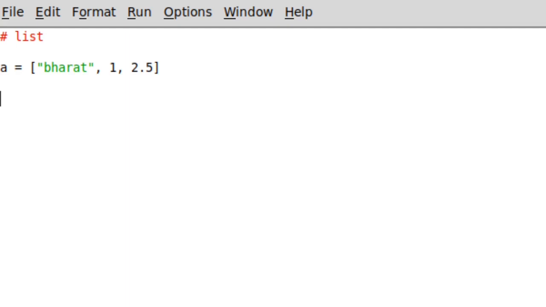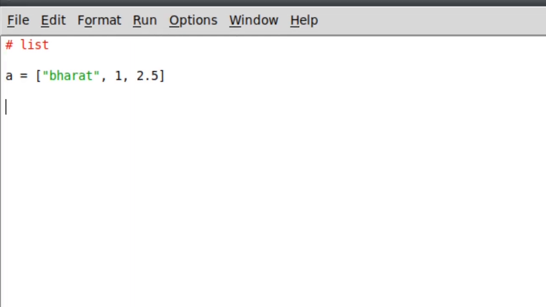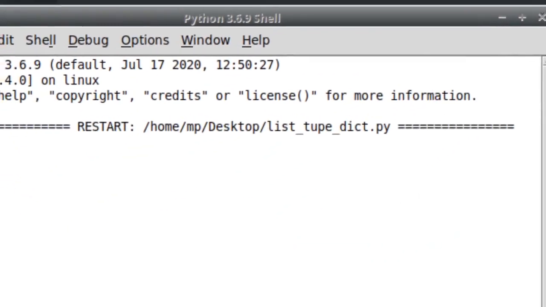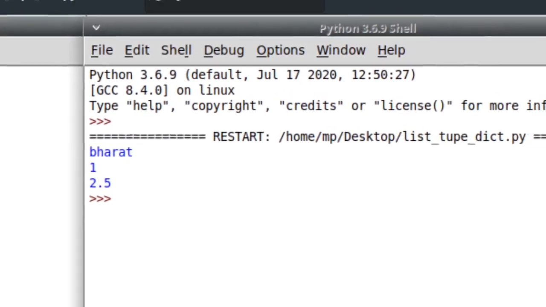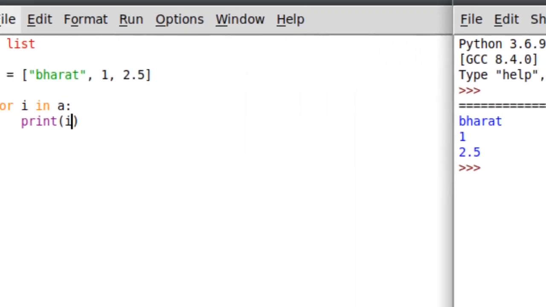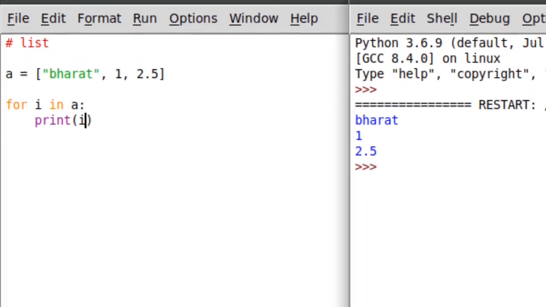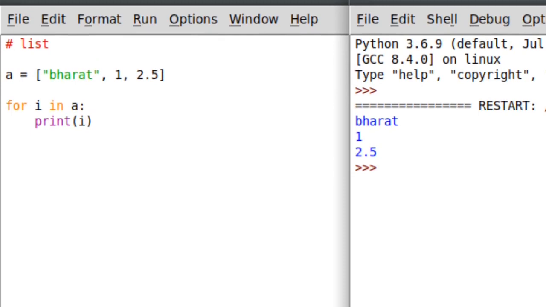And now if you want to access that list you can simply use a for loop to iterate over the list and get each element from a list like this. For i in a, then if you print that you will get all the elements from a list like this. If I'll run that, I'll get all the elements from a list.